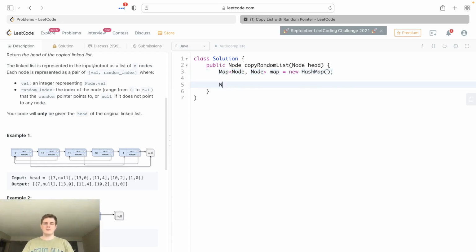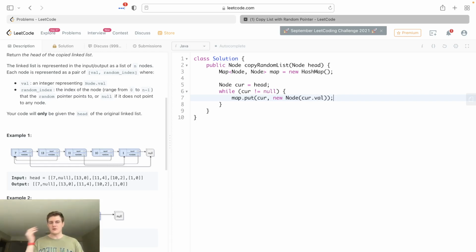And then what we want to do is let's have a cur and set it to head. The reason being is we actually want to iterate through this twice. So we're going to create a reference to head. So while cur is not equal to null, let's go ahead and just map it, right? So let's put in our map the current node and map it to a new node we create out of it. So we can go through and do new node, and just clone the value. So a fresh clone node with the same exact value as cur. And the next thing we want to do is move cur forward. So just cur equals cur.next. Okay, that's all good.